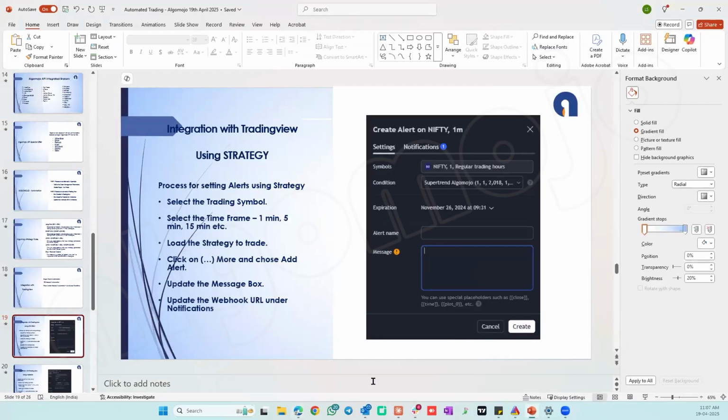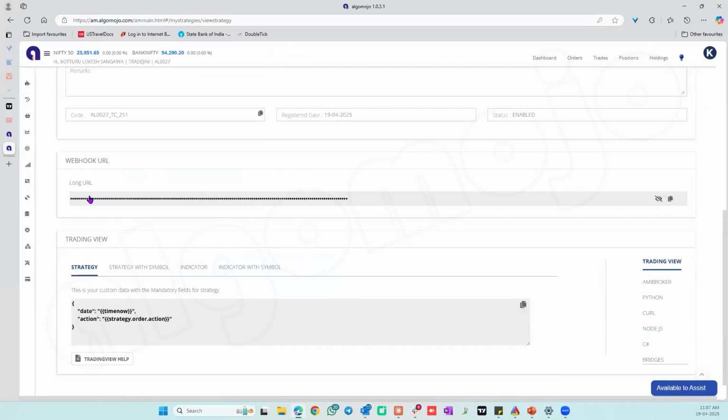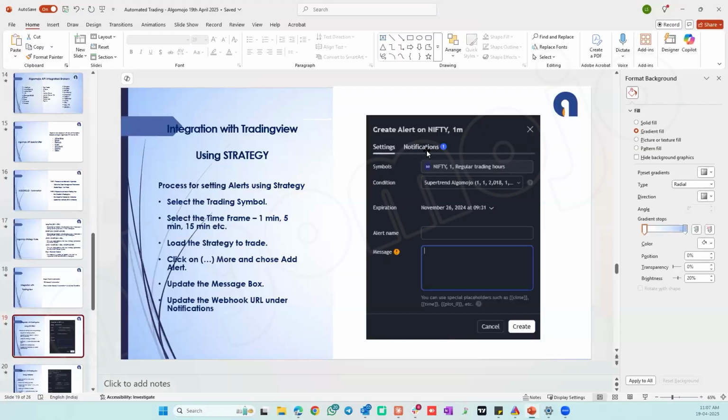And second is go to notifications, copy this webhook URL which is here, and then paste it under notification, in the webhook URL. That's it. No other thing to be done actually.